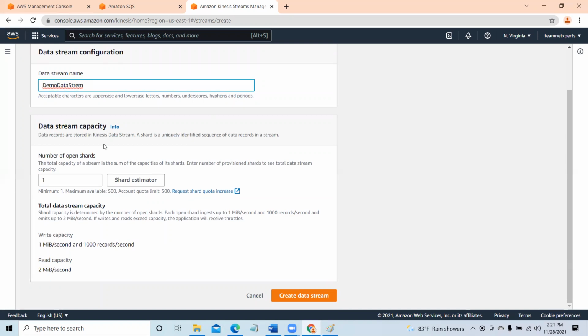Next one, data stream capacity. The capacity is measured in shards. A shard means write capacity and read capacity. Write capacity is 1 MB per second and 1000 records per second. If we set 1 shard, it will receive 1000 records per second, and it will read 2 MB per second. This is the read capacity, and this is the write capacity.